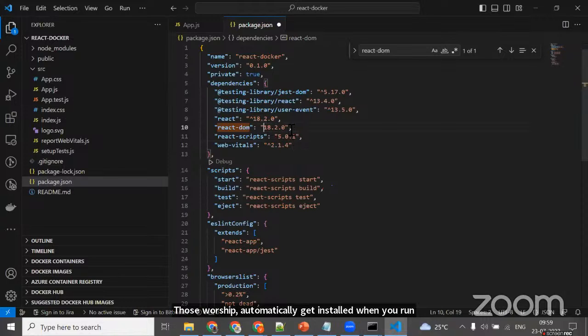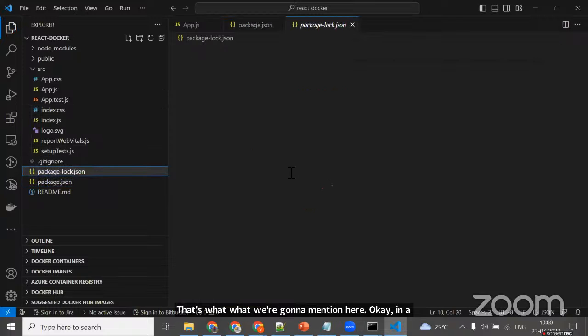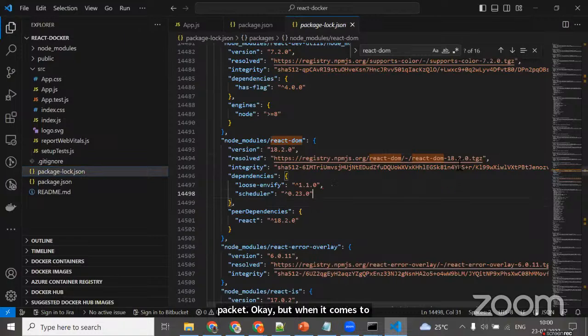If you remove it, what will happen? That means it sticks to the particular version. So when I say 18.2.0, stick to that. Though you have 18.3 or 18.4, don't take it. That's what we mention here in package.json. But in package-lock.json, you see it clearly says 18.2.0.